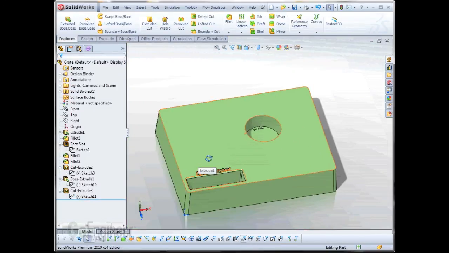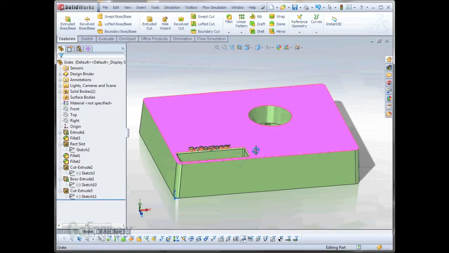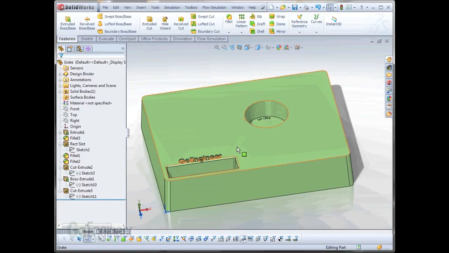So that is how to align text to a feature and have it move and be associated with a feature.